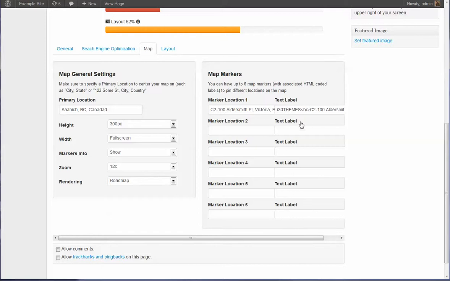Now it looks here that my display is scrunched up a little bit. Maybe we'll see about tweaking that. However, basically what you need to know for the map settings is that you have a primary location. That's where the map is centered. You can set your height. You can have it really, really small, or you can have it probably about 300 is about right.